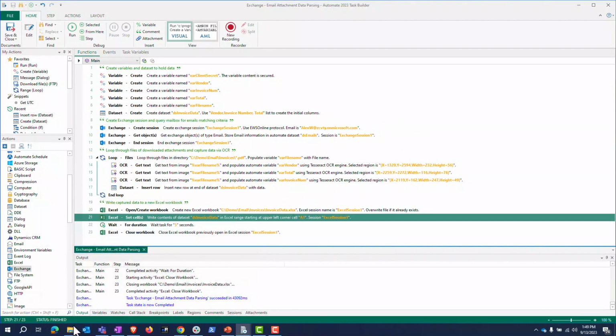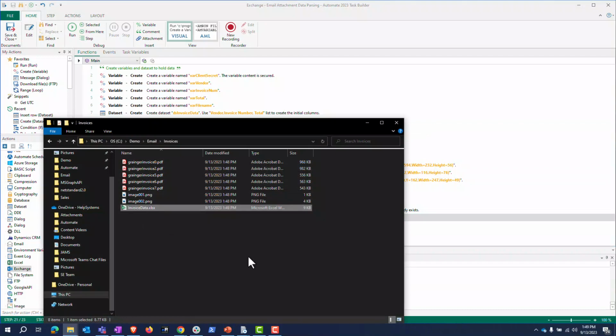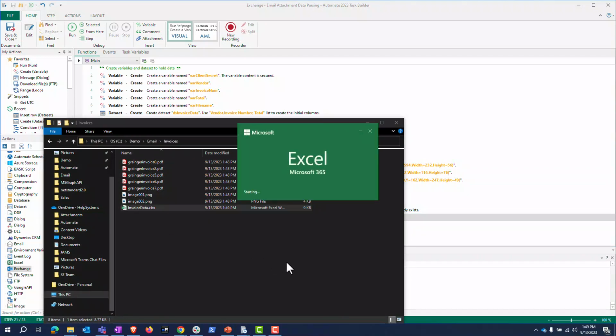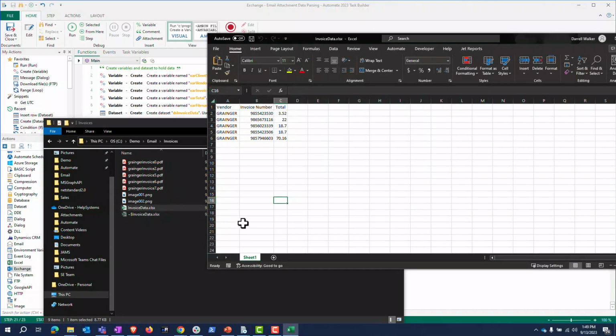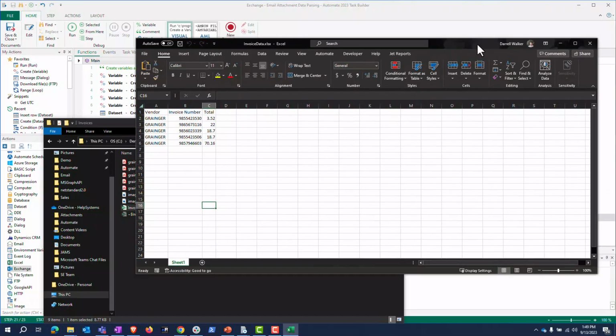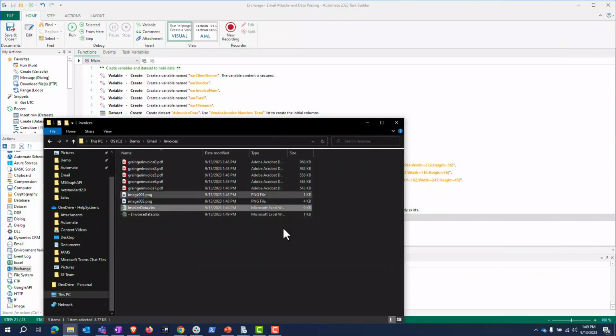But you saw there, I did grab all of that data out and put it into our document here for us, which it saved in that same folder. So it's a very simple way to utilize Exchange within your automations, to be able to take action on incoming emails that may arrive, or potentially just query a mailbox for a certain set of criteria.